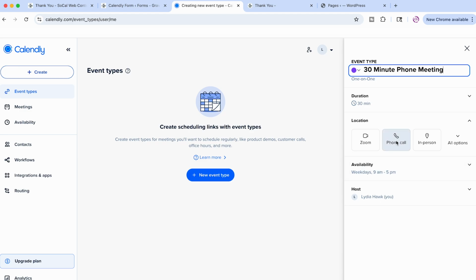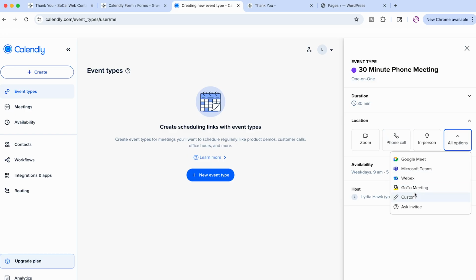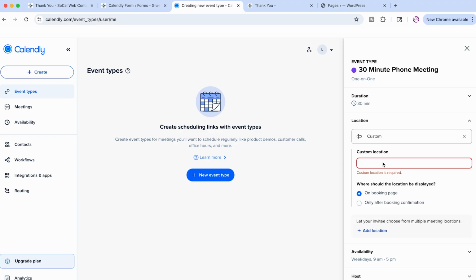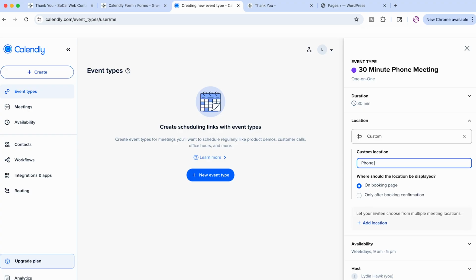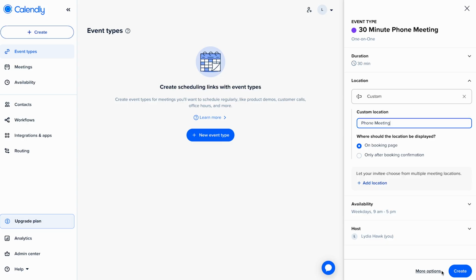We're not going to use phone call under location because for some reason the phone field doesn't match up when you're auto-populating your form field to Calendly's form field. So we're going to bypass this. Go to All Options, Custom. I'm just going to call this phone meeting. Now you can configure your availability. Weekdays 9 to 5. Sounds good. And go to More Options.